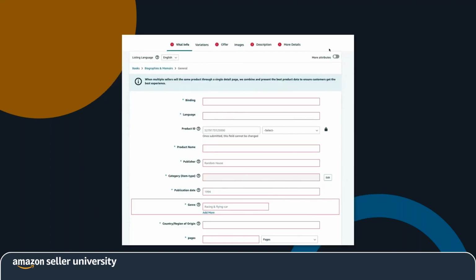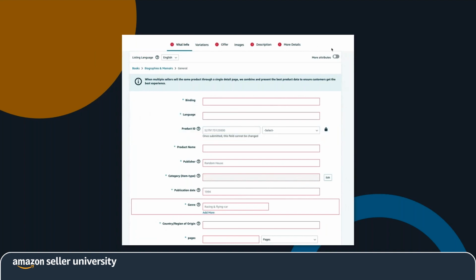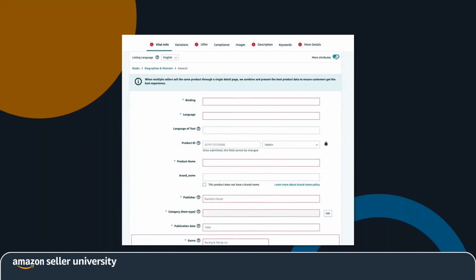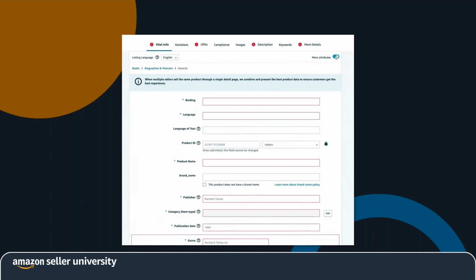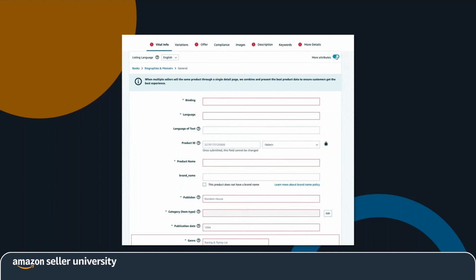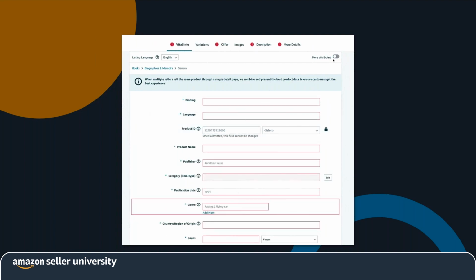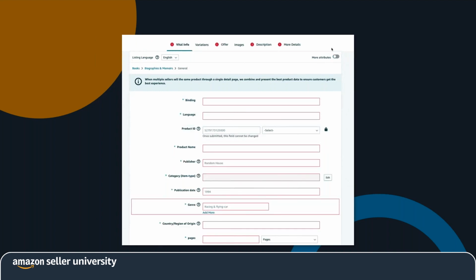So first, you'll find the Vital Info tab. Be sure to activate the More Attributes toggle in the top right to see all available fields. Under this tab, you'll include the product's name, a product ID, and other important information. The product name field will display as a title within a product detail page. The brand name, manufacturer, and all other details will appear below any variations as the key info section of a product detail page.